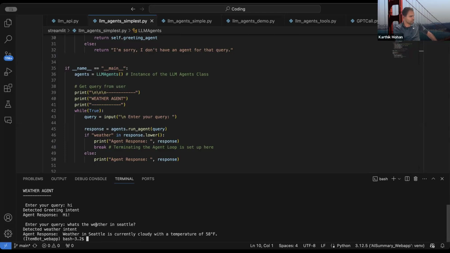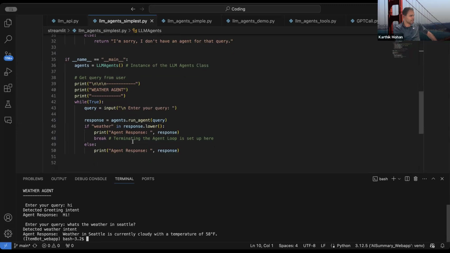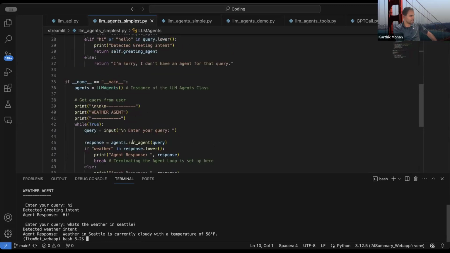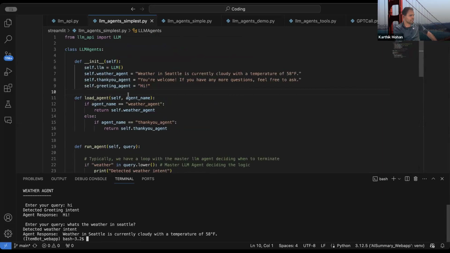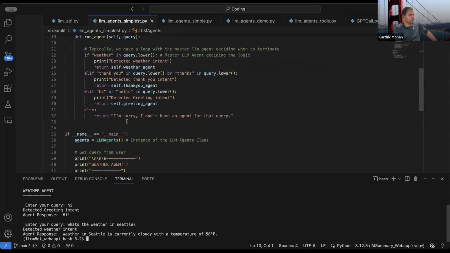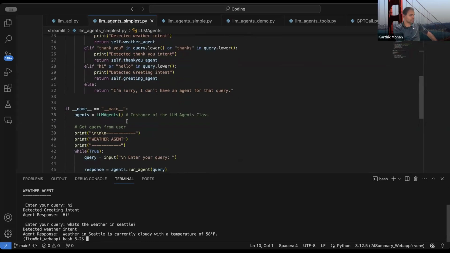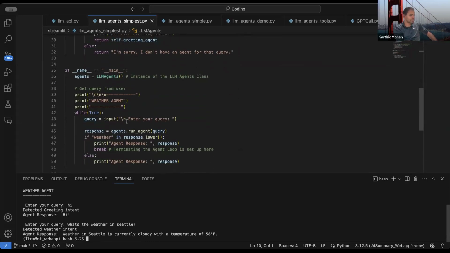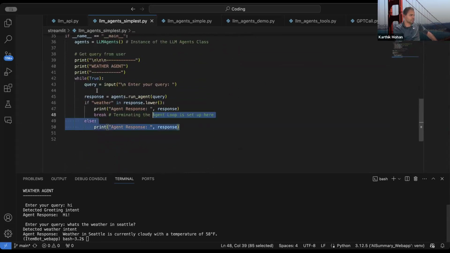So what have we done here? Nothing much, but we've set up really templated responses for weather, thank you, and greeting. And we are doing this based on intent. So this is running through a loop, but it's running through a loop to respond to every single query. So I wouldn't even call it an agent, right?